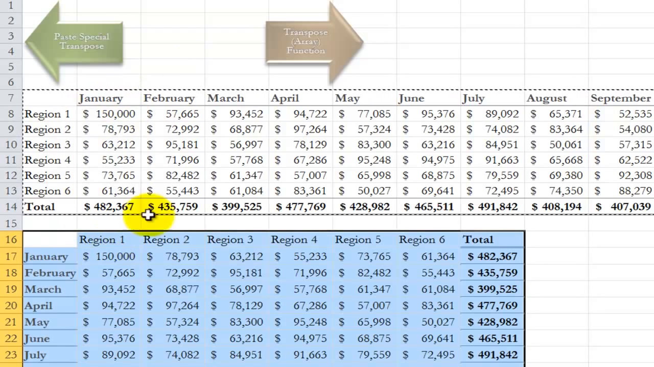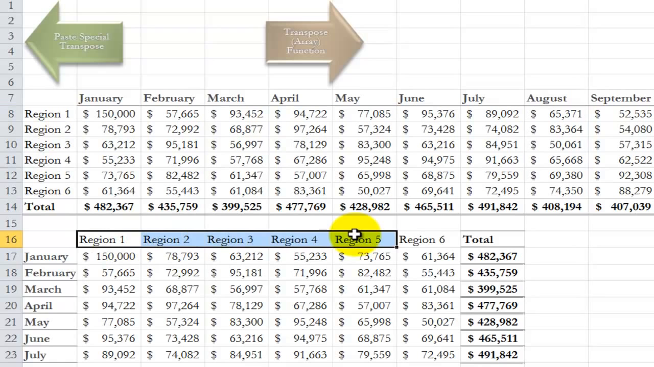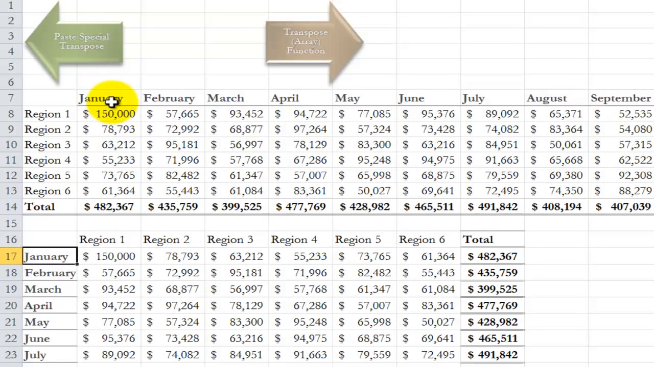And now what we see down here, and I'll use escape to take it off the clipboard, is that the regions have been transposed from coming down vertically in the row to running across horizontally in row 16. Now we also have the formatting. So that formatting that I've applied to the labels gets carried over. The formatting that I applied to the totals gets carried over, and so does the formula that I used, the sum function, to total up January for each of the regions.